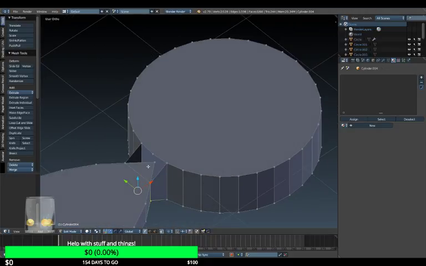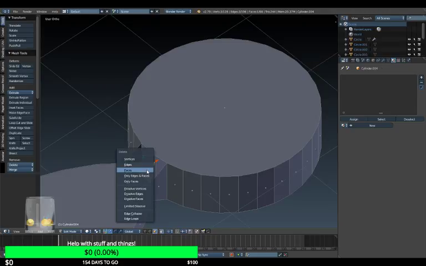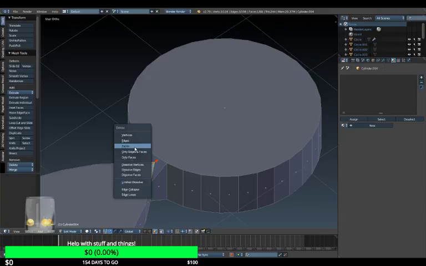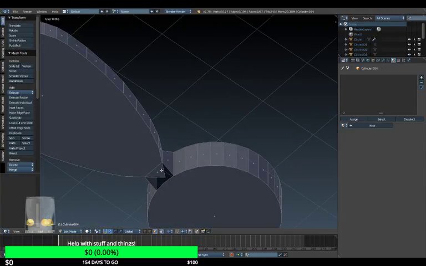Now what we do is go into face select. Select that, X. Let's try dissolve. No, that didn't work. So let's go delete face. Select this face, X, delete face.